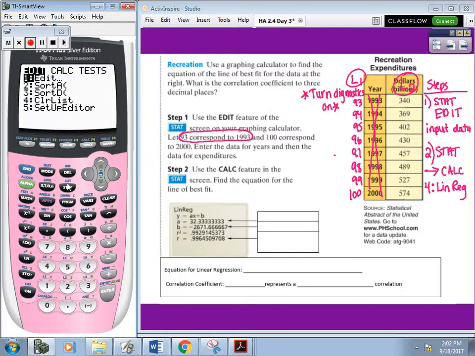Okay, press the stat button, arrow over to calculate. You'll see lots of options. Again, we will do more of these later in the year, but the only one we're focusing on right now is number 4. So you can either scroll down to 4 and hit enter, or I like to just press the number 4. Again, it takes you back to the home screen. It doesn't run the program until you hit enter.